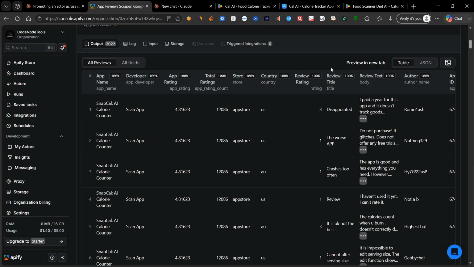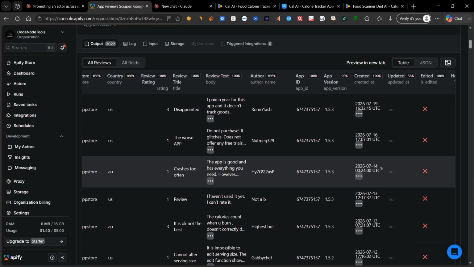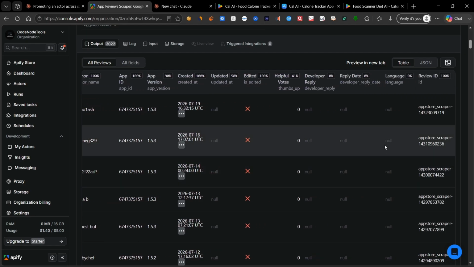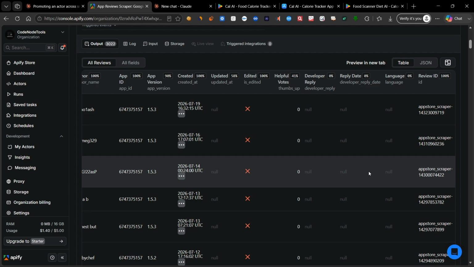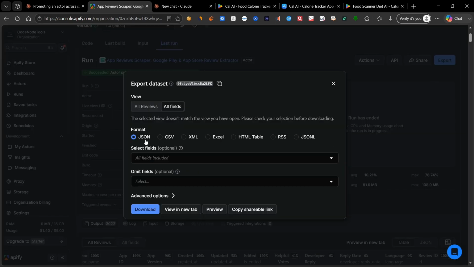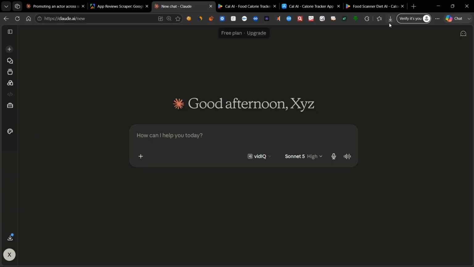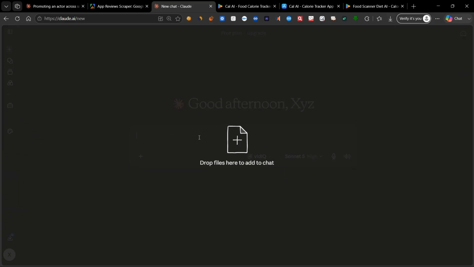And we're done. Reviews. Every one of them a complaint. This is the raw material. We're not reading through these by hand. Export as JSON, head to your LLM of choice. I use Claude for this. It's consistently strong at this kind of analysis.